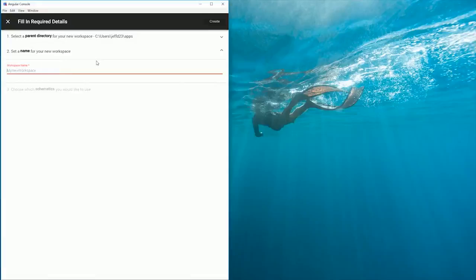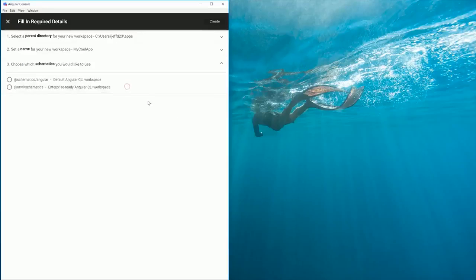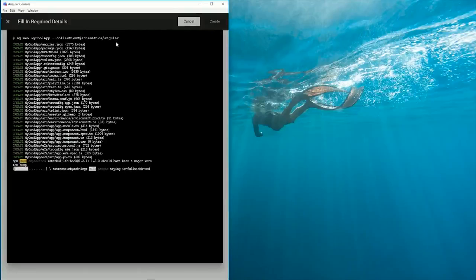The first thing I'll do is give it a name, and then we can select the set of schematics that we want to use for this project. You have the option for NX here, but I'll just be using the regular Angular CLI schematics for now. That's going to create a new project with the CLI, and then you'll see we get the output from the command line directly in the app here.